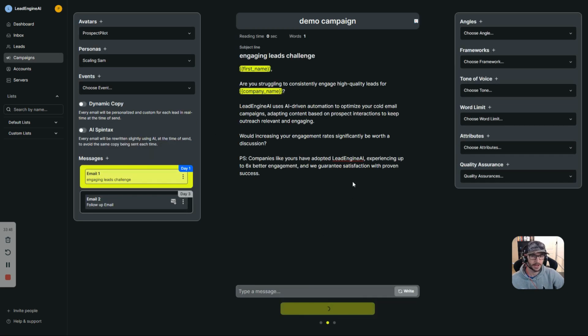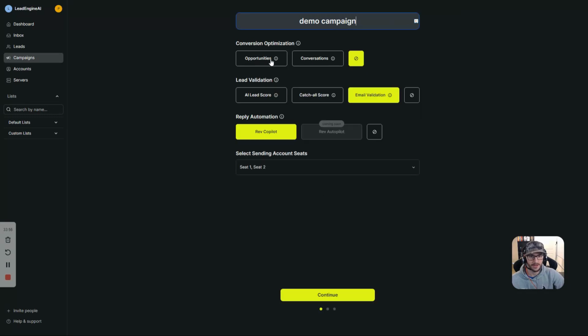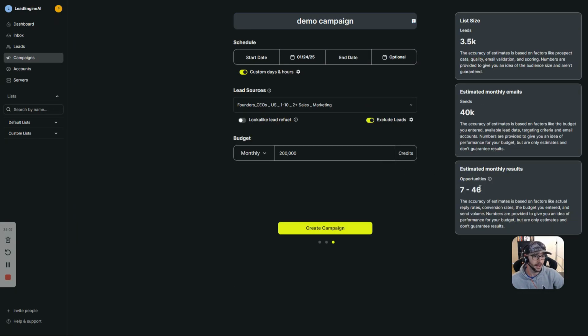And come back into here, right? So now I can send 66,000 emails. It's not going to give me an estimate on the opportunities because I don't have this on, but you can turn that back on and it's going to estimate it. Okay, so some of those settings will impact, of course, how many sends you can do as they consume credits.